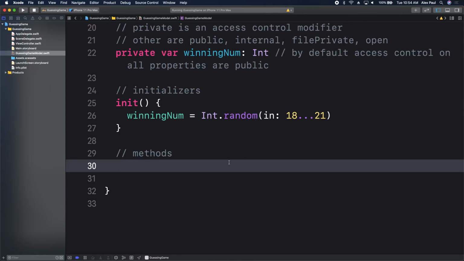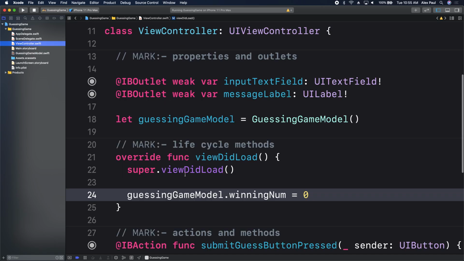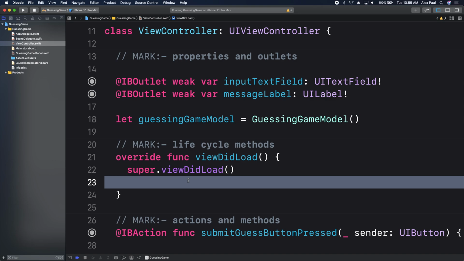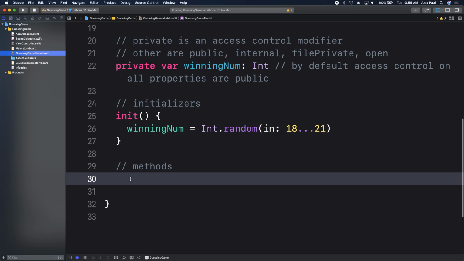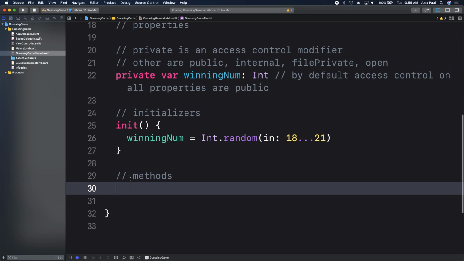Clarification? Yes? Is the guessing game model dollar number within the... We could. I think we were just testing this. So take that out. Go back to viewDidLoad. That was just for testing the private access control. Brandon, right? So our viewDidLoad is empty for now, minus the super.viewDidLoad. Okay. So we're going back to our guessing game model, and we're implementing the method. I changed it to game result.